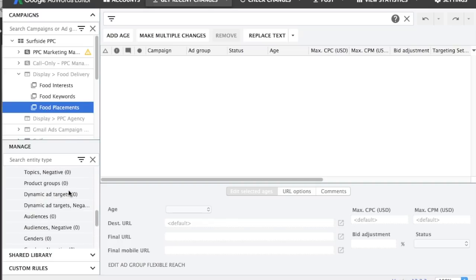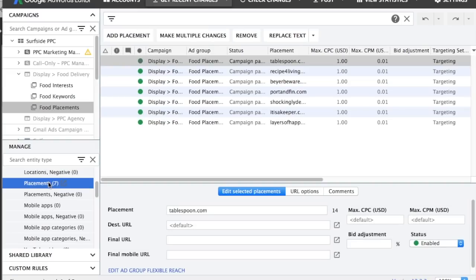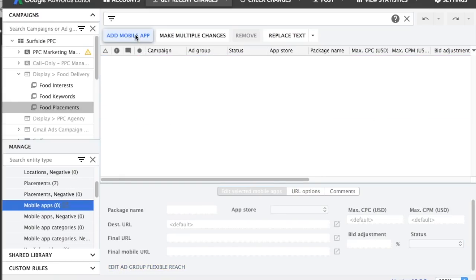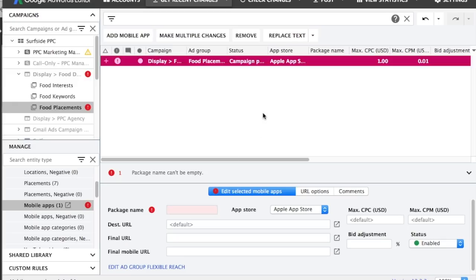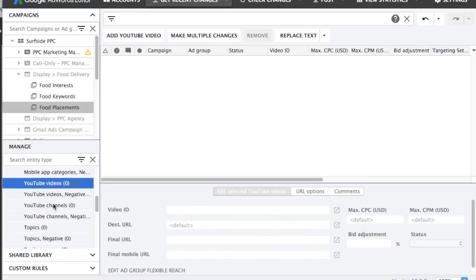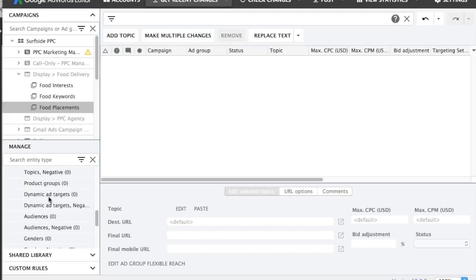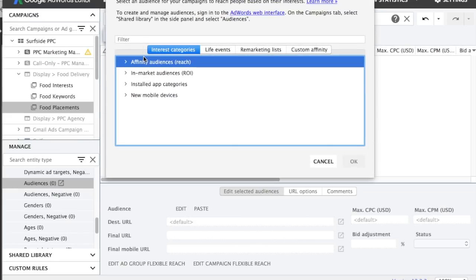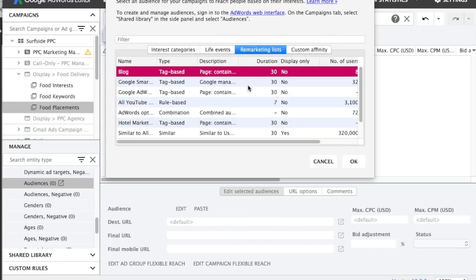We come into food placements. So for placements, it means basically websites. So if we're doing our food thing, we have a couple of these different websites here that are all somewhat related to cooking at least. You can target mobile apps here. So if you click Add Mobile App, you could target them that way. I prefer to use the Google Display Planner to do that. You could target YouTube videos, YouTube channels. You could also target topics. There's dynamic ad targets, so basically remarketing type audiences. If you're using audiences in here, you have a lot of different options. So if you do ad group audience, there's affinity, in market, app categories, mobile devices, a lot of different options here. You could do your remarketing list, things like that.